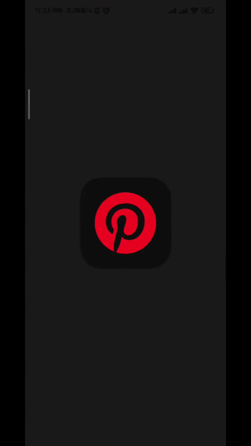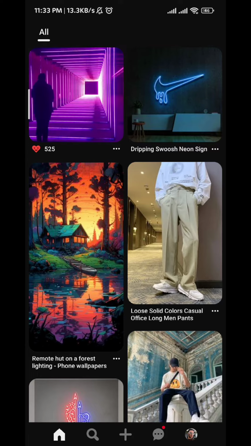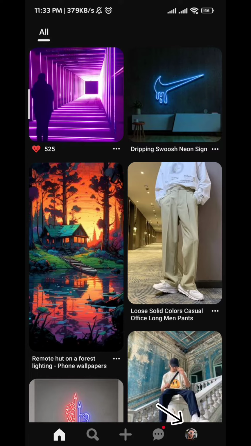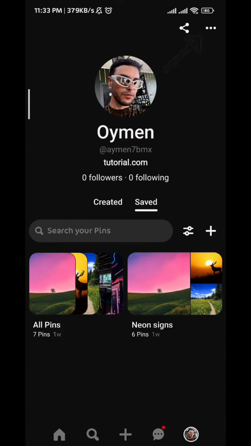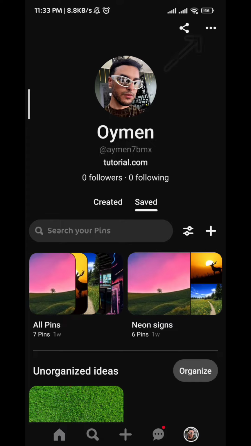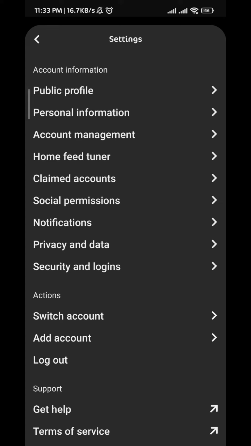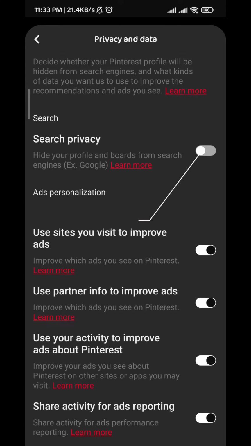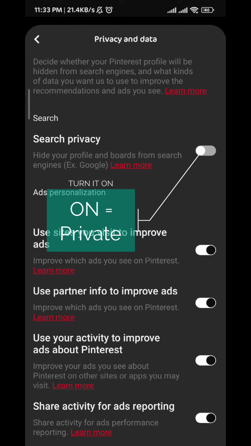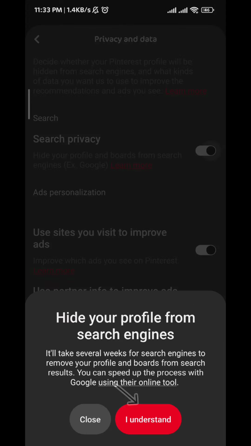Go ahead and open Pinterest, and then once it loads up, tap on the profile picture on the bottom right. From here, tap on the three dots in the top right corner, and then go to Settings. From here, tap on Privacy and Data, and this is the toggle that you're looking for. Once you turn it on, you will be going private on Pinterest. After that, tap on I understand.